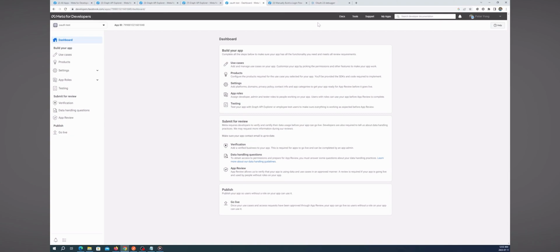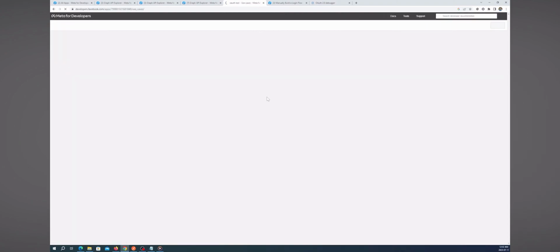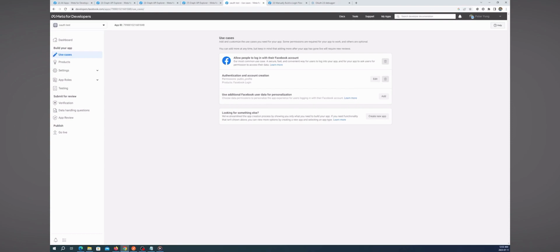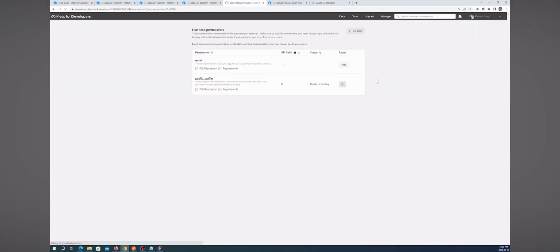So we need to set some basic settings here. What I'm going to do is go to use cases here. And then I'm going to go into authentication and account creation and hit edit. And I'm going to allow the retrieval of the email attribute. So I'm going to hit add. Okay, and then go back.